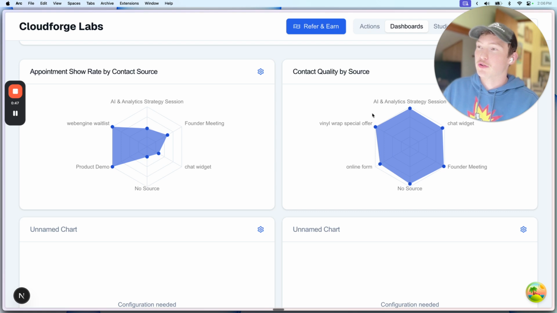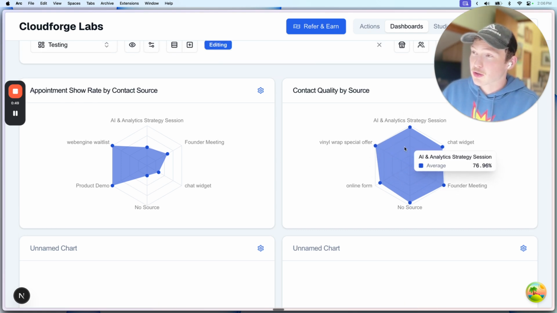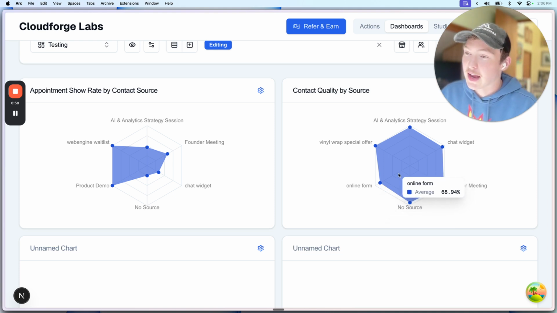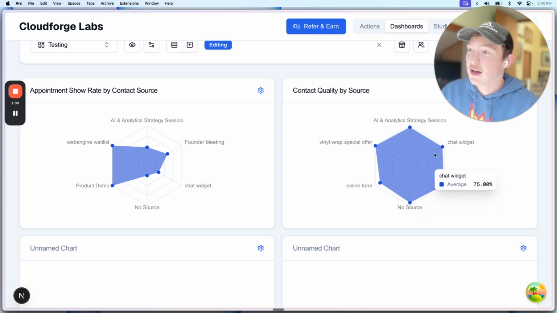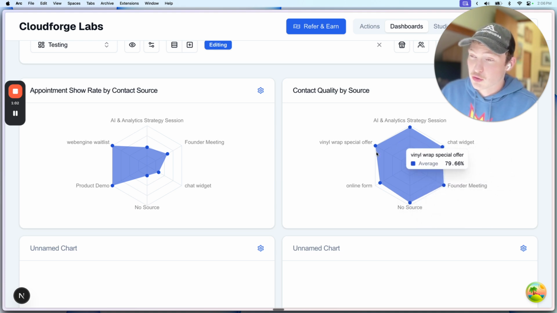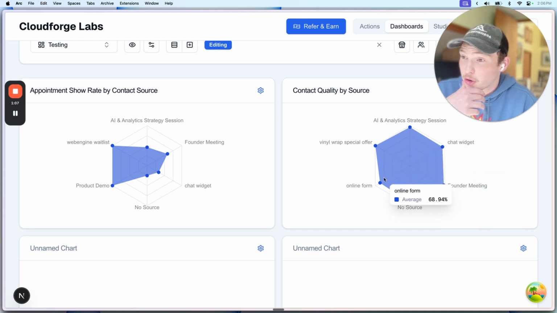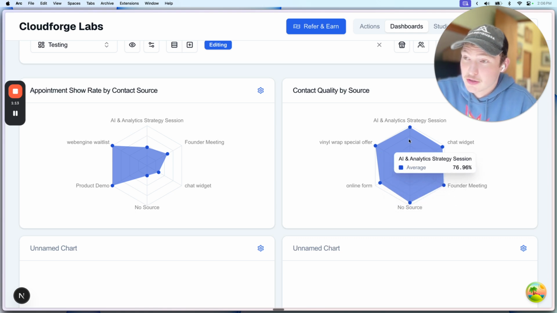So now we can see which of our contact sources is actually bringing in the highest percentage of appointment shows. Of course, we also have contact quality by source. So this is actually the quality of the contact assigned by AI, and this is taking the average of those across the contact source. Interestingly here, there's not a lot of variation except for online form, which stands out as being particularly bad, 68% versus most of them around 80.